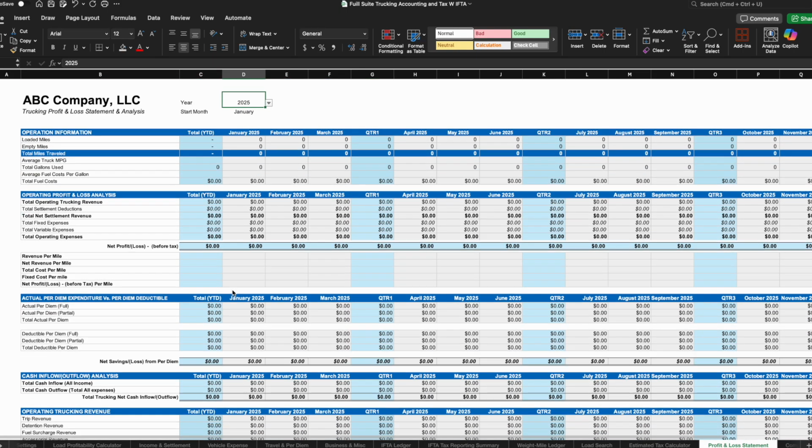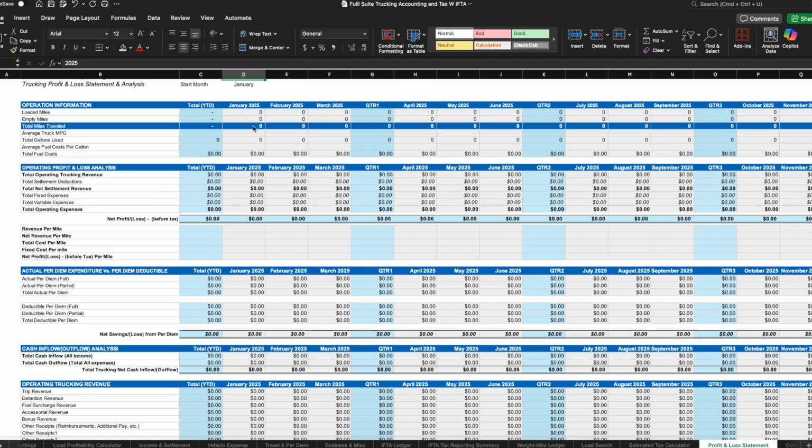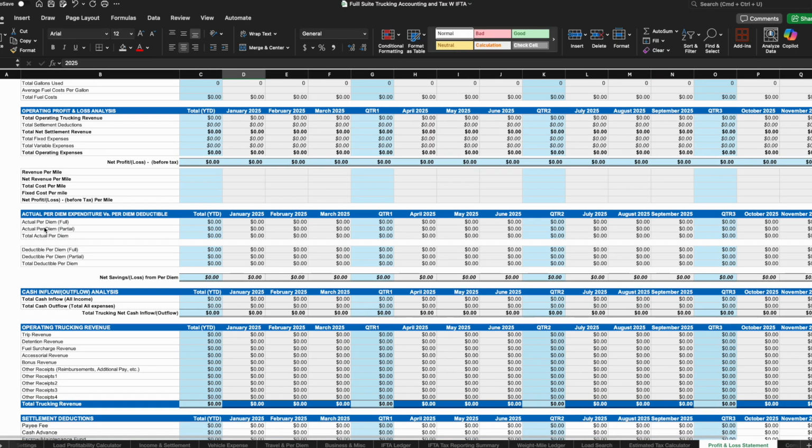And then here, one of the cool things that I have set up, of course, this will tell you your operational information, right? Your loaded miles per month, empty miles, average truck MPG, total gallons used, average fuel cost per gallon, total fuel cost, and then your revenue per mile, net revenue per mile, total cost per mile, fixed cost per mile, net profit or loss per mile. But the cool thing I have here is the actual per diem expenditure versus per diem deductible. If you do per diem, you can see whether you have savings or expenses, right? Or loss from that per diem.